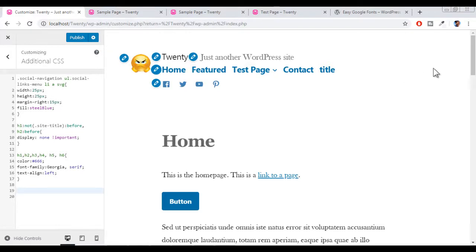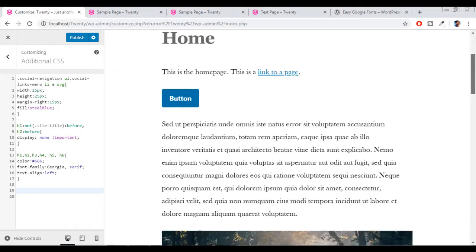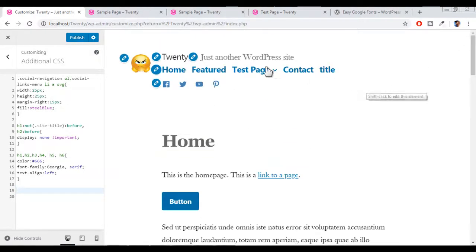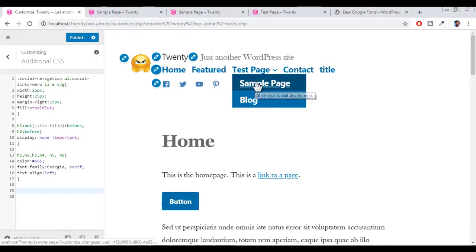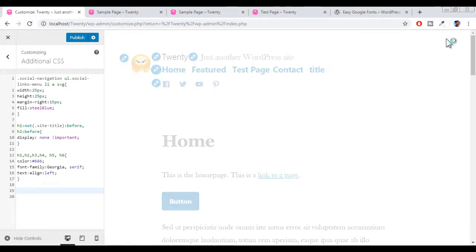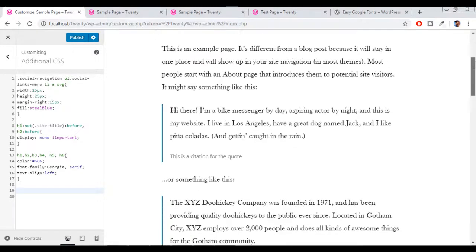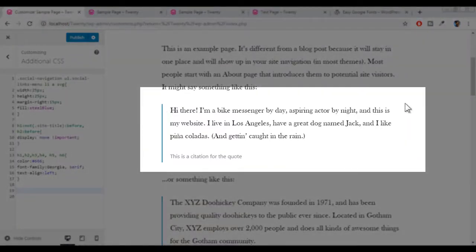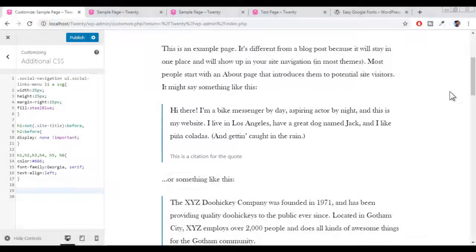The next thing we'll look at is doing the block quotes. So let's go to the sample page, which has got the quotes on them, and you can see what we want to do here. These are taking up the full width and they're just not standing out at all. So let's do something about that.